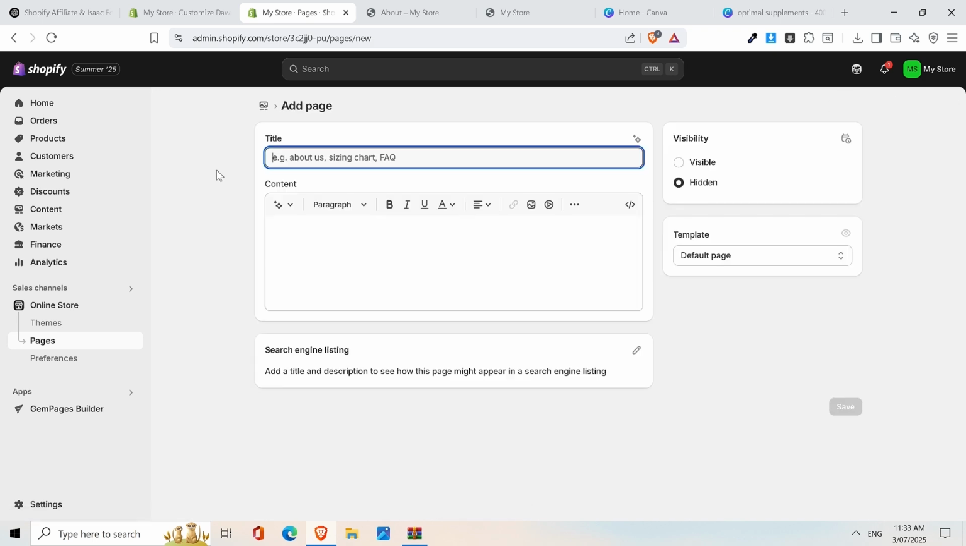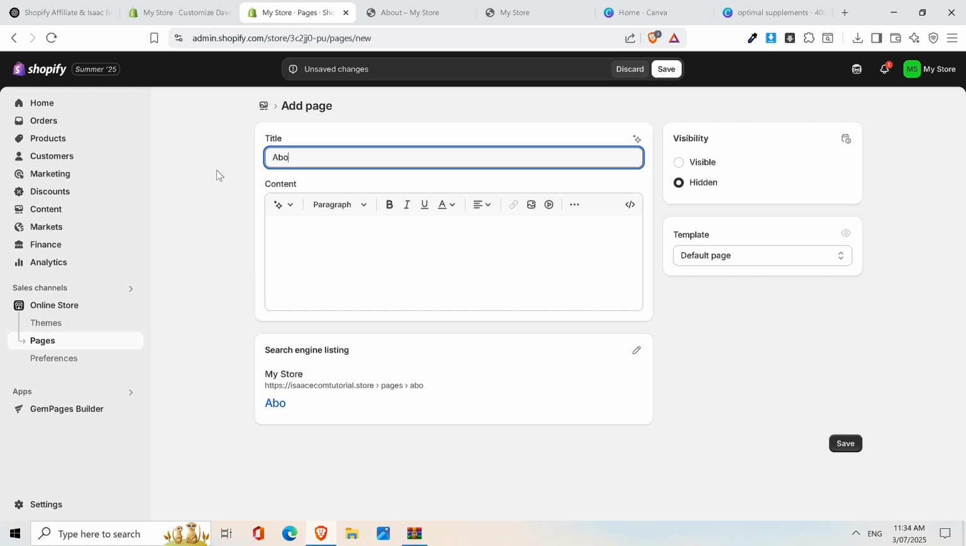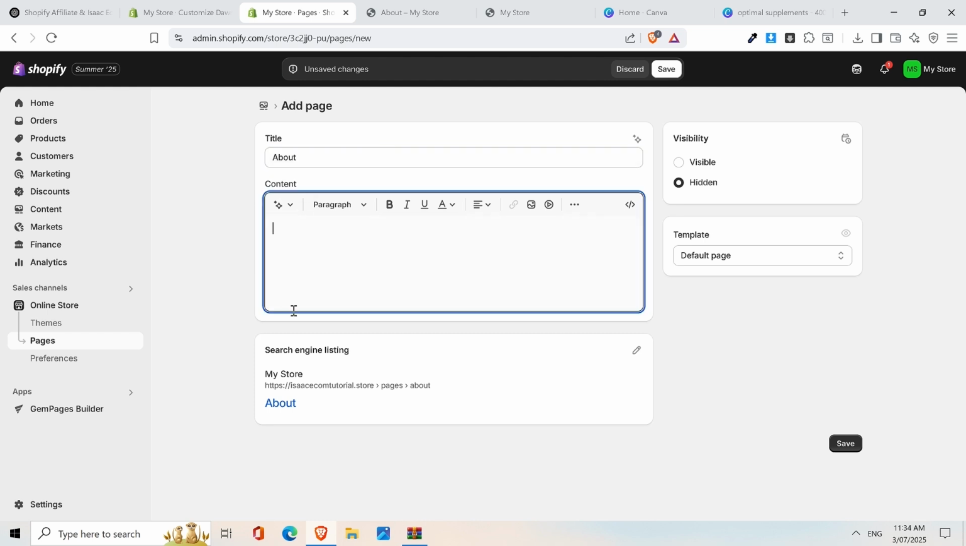Okay, so all we're going to do here is very easy. We're just going to say about. We're going to call it about page. Okay, like that. And then we can edit the content in here, and a little bit further in the tutorial, I'm going to show you how we can create each of these individualized and make them look even more customized than Shopify initially has them. But for now, while we're quickly creating these pages, let's just get it together.